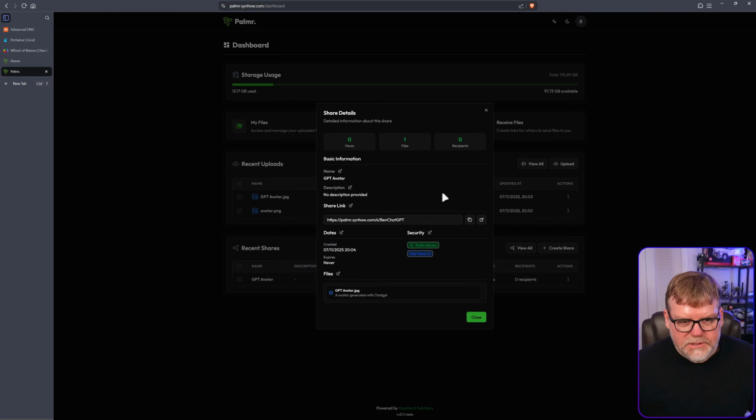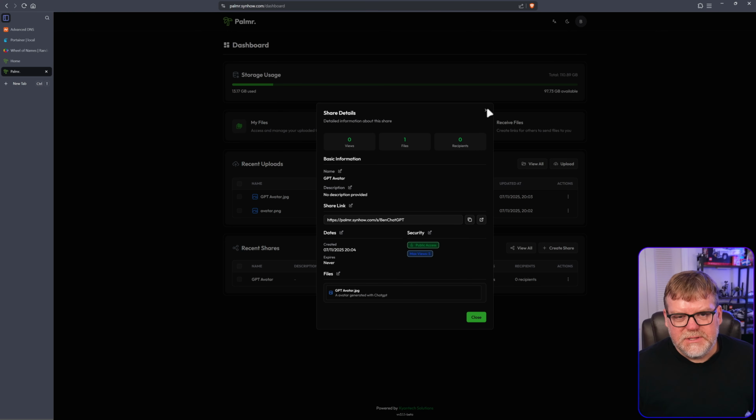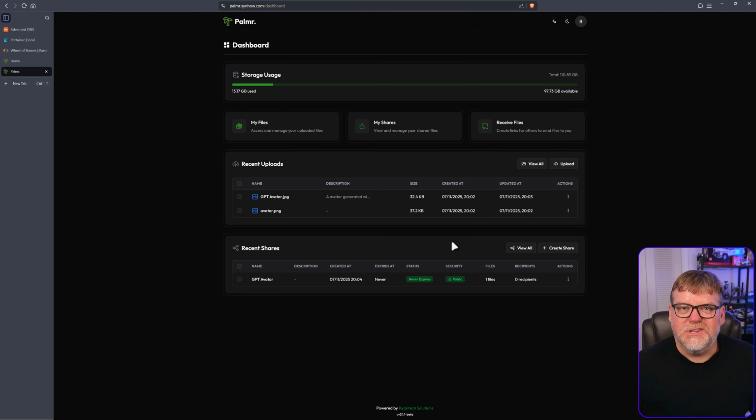Let's see, view details. All right, so we kind of see all the stuff that we thought we would. We see the link. We see when it was created. We see the maximum number of views and no recipients. I guess you could specify recipients, maybe like share it with specific accounts in the system. That's kind of cool. And yeah, we can download and copy the links. All really, really basic stuff, but very, very cool.